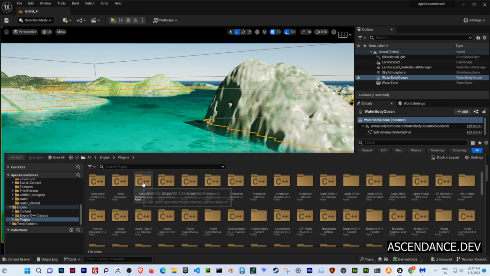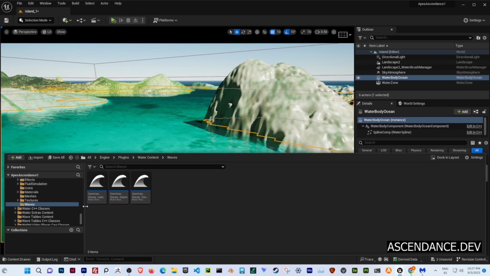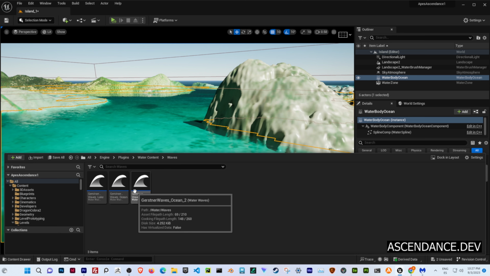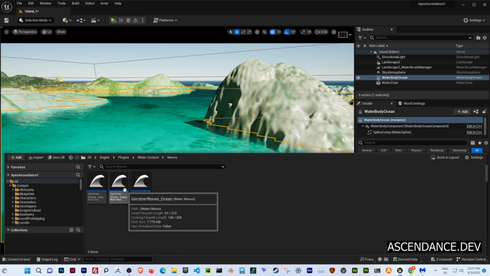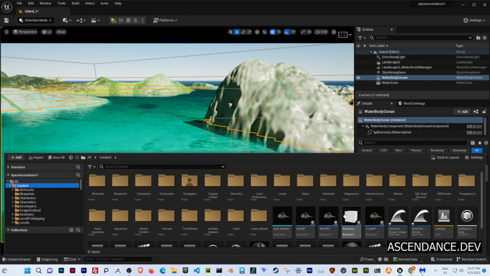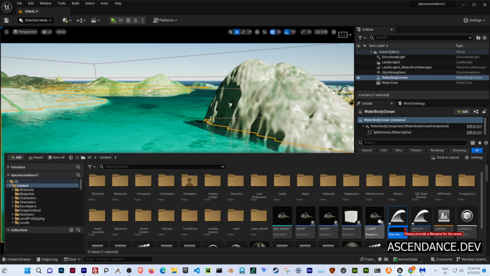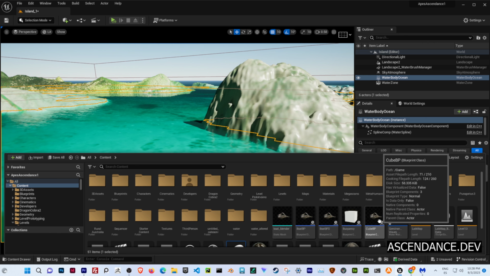In the content drawer, go to Engine and then the Plugins folder, Water Content, then Waves. Drag Gerstner Waves Ocean to the Content folder to make a copy. Select Copy here. Right-click and select Rename. I name it New Wave, but choose any name you like.